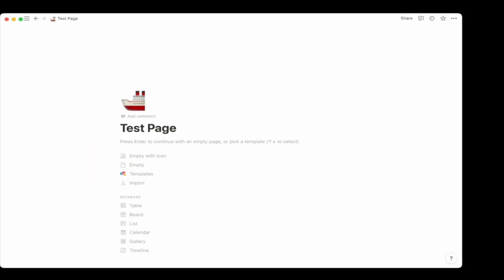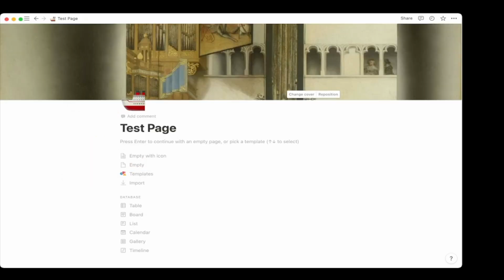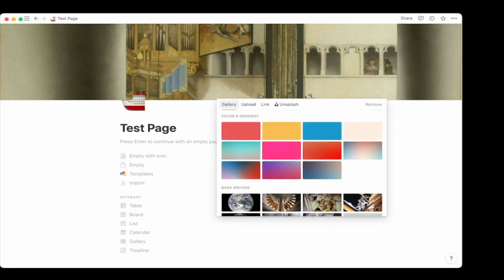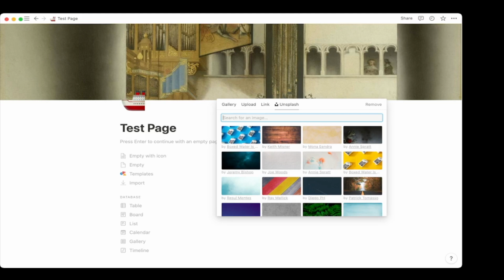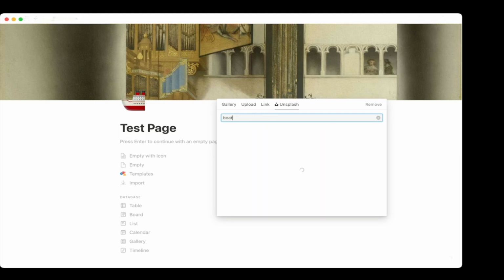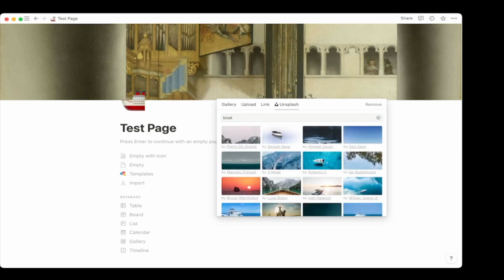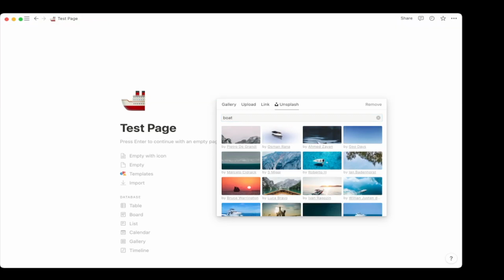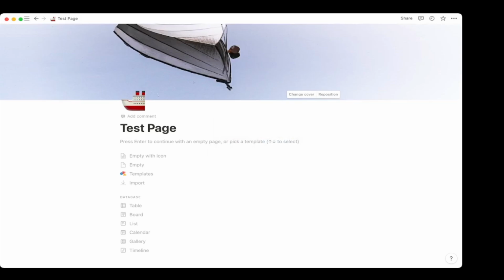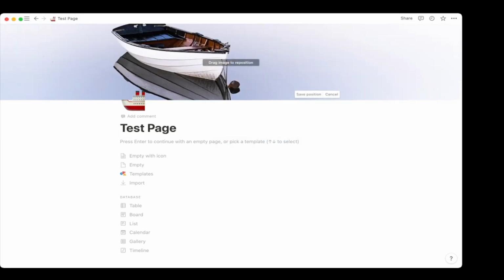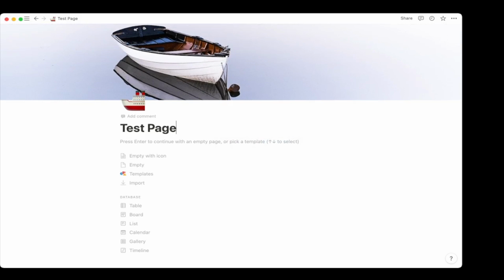Then you can add a cover. I like to add a cover. You can change the cover by choosing a gallery image. I usually either go to Unsplash or I upload my own. You can search for something. Let's just type in boat because that's what we're using. Let's pick this one. So basically that's what you can use to have almost like a cover photo, but you can also upload your own. You can reposition it if you want to. This is a great way to have a copyright-free image using Unsplash.